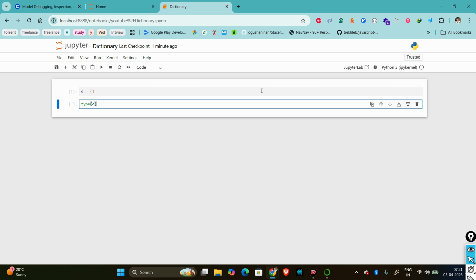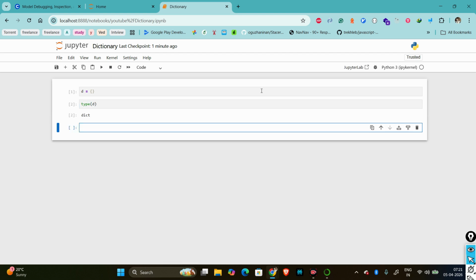Remember this. If D is empty curly braces and we check the type of D, then you can see it is a dictionary. Okay. So why do we need a dictionary? We have lists, tuples, and sets to store data. So imagine if you have a list of users.